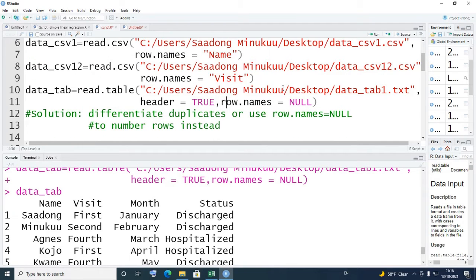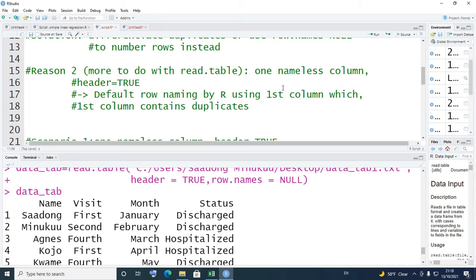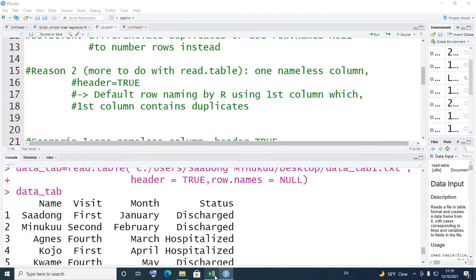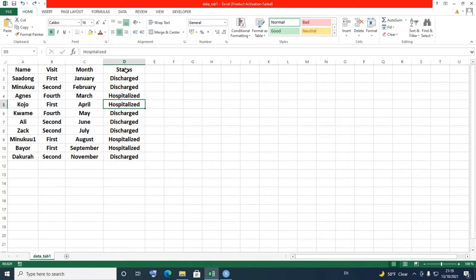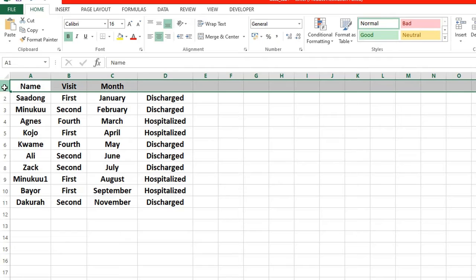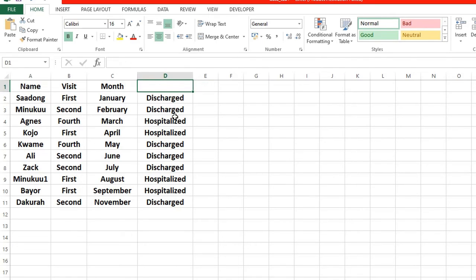Now let's move on to the second reason, which has to do with the default row naming, by virtue of the fact that your data has an unequal number of column names and number of columns. In other words, your data has one nameless column. Better still, your data has one fewer column names than the actual number of columns. So let's assume in this particular data set we delete status. If I delete status, now our data set has one column name removed.